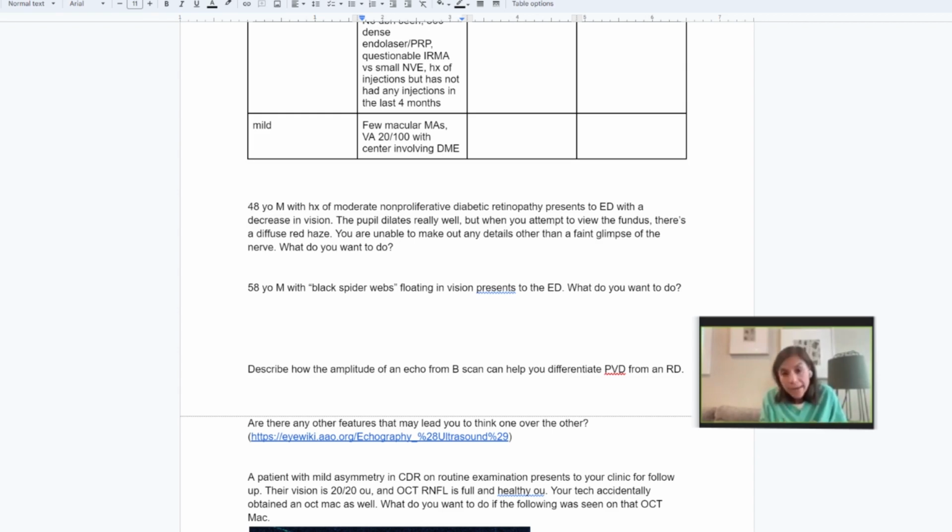I look with my 90 at slit lamp 2 to see if there's a PVD. I go back to the previous notes to see if the patient had a PVD or not, because that can guide you a little bit more into what is the etiology of the floaters.